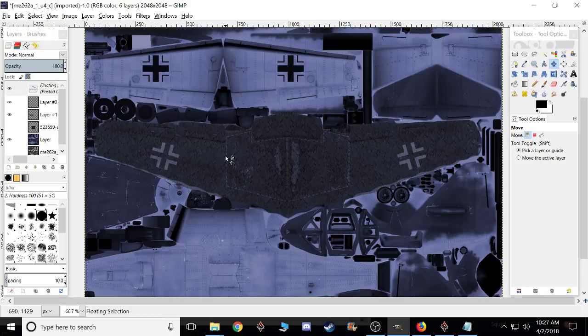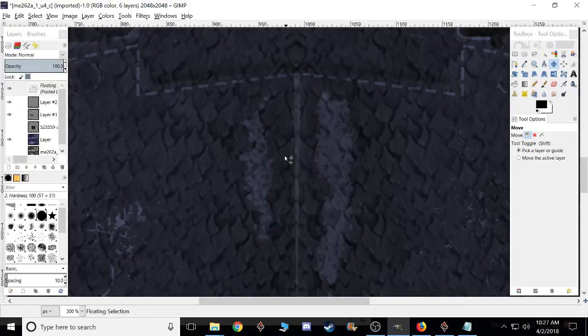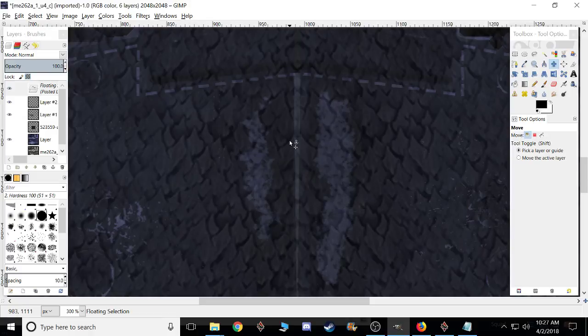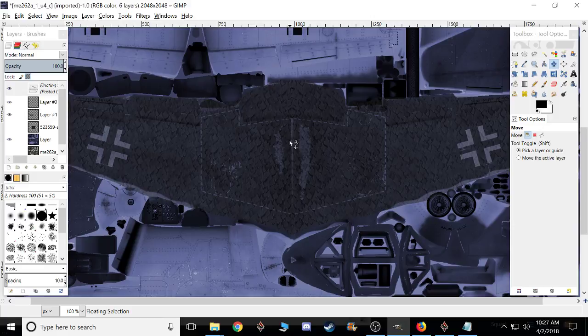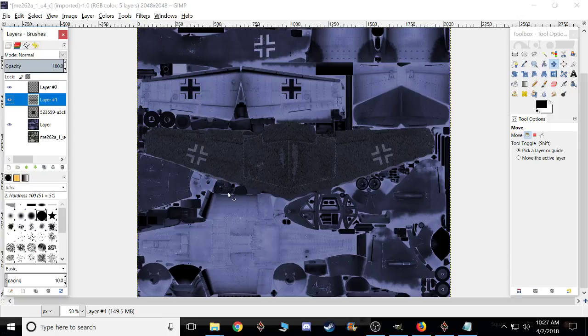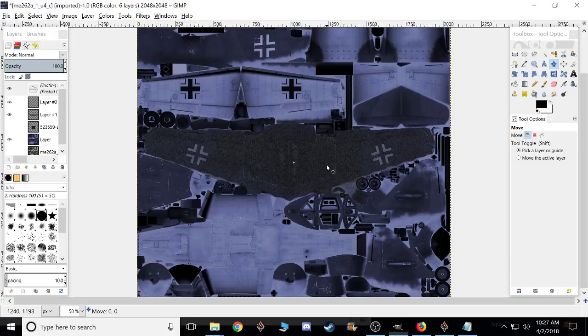Alright, let's zoom in with plus, get a good look at where we're putting our texture. There we go. Perfect overlap. And does that not look pretty neat? I think it does look pretty neat. Okay, now we have the upper wing with a shark skin texture. Let's paste again and give our lower wing a shark skin texture.